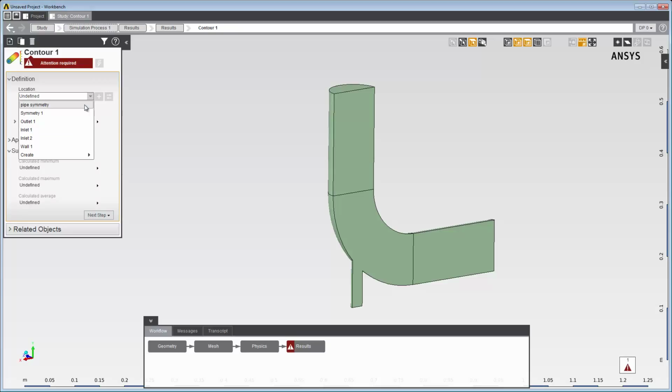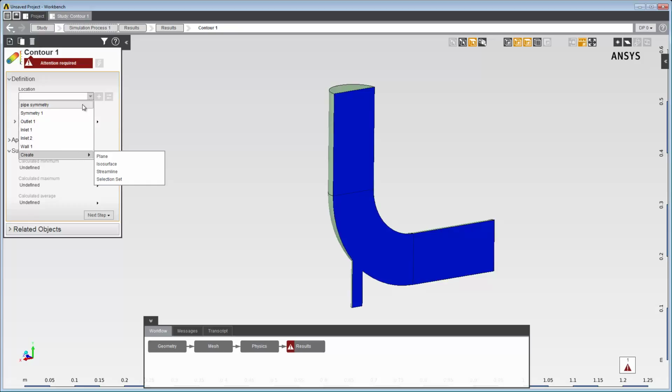If I later decide that I want my current selection to be a selection set, then I can also use the location drop-down menu to create and assign the selection set in a single step. This concludes this demonstration of creating and using selection sets in AIM.